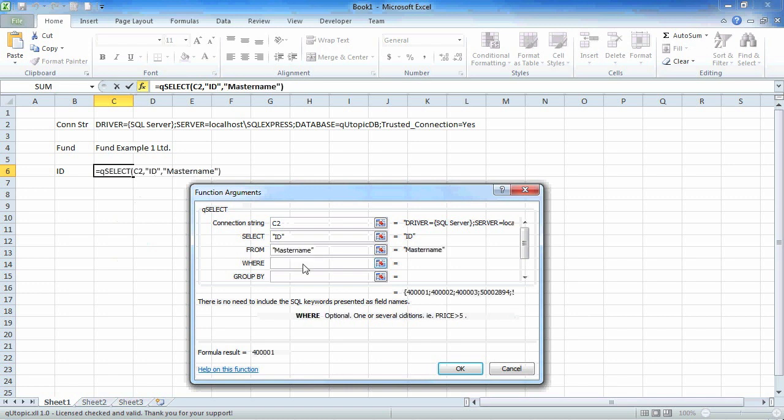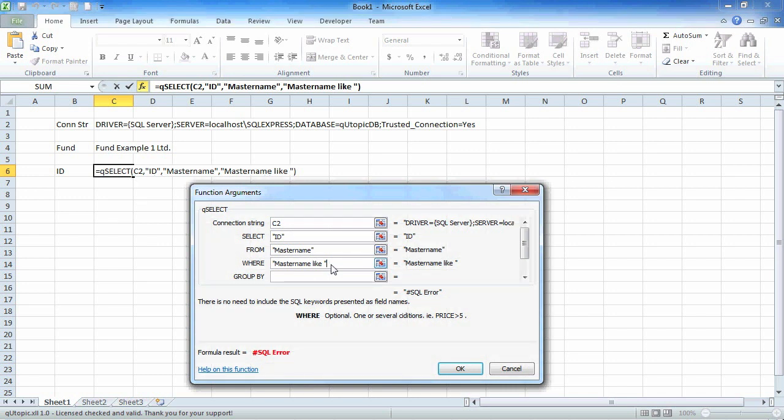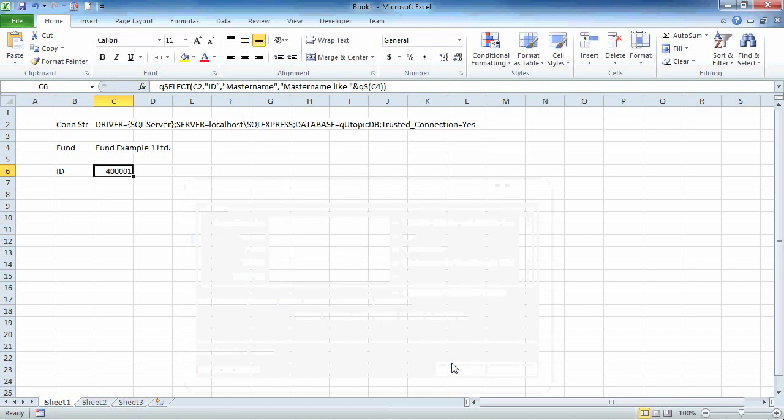And I need just one record, so my where clause is master name like. Click in another field, so Excel automatically encloses in quotes. I concatenate with this one, and I use QS to properly enclose my string in single quotes. I click OK. Well, now I have the ID.